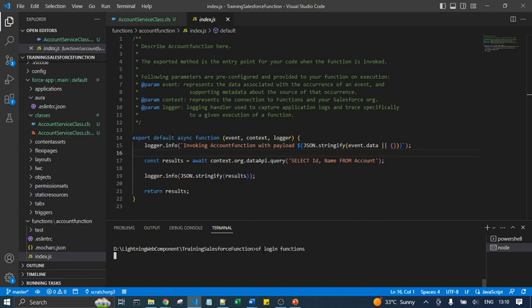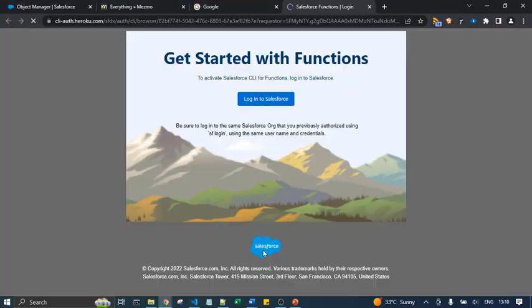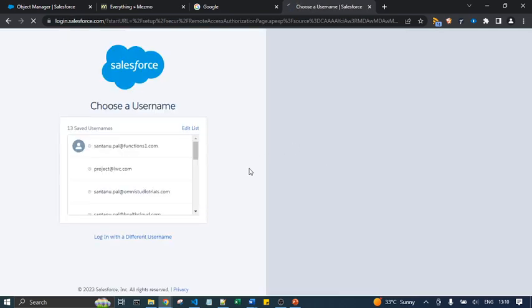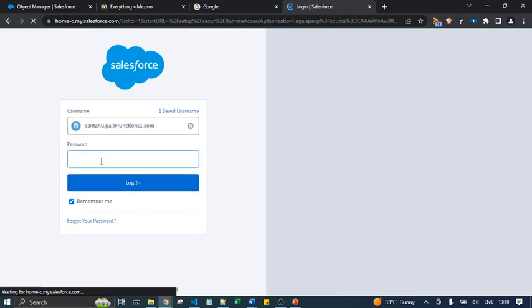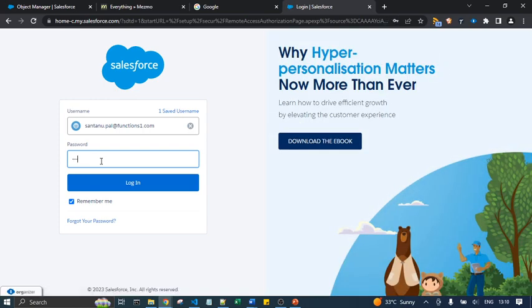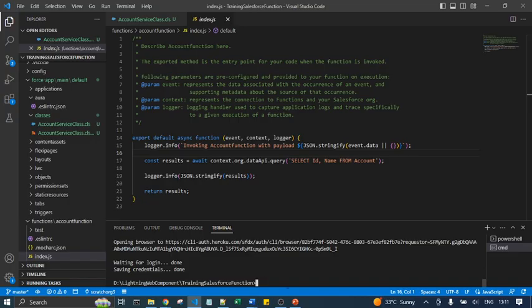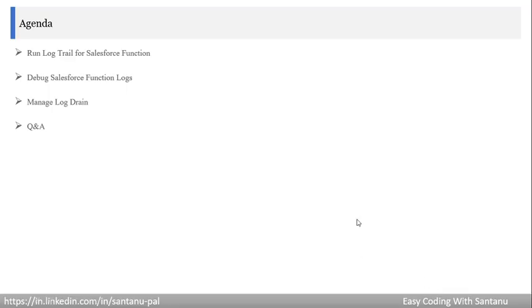It will redirect to your Salesforce dev org where functions are enabled, but this is not the scratch org, this is your dev instance. So let's log into my dev instance where functions are enabled. Okay, now I have logged in successfully, right?